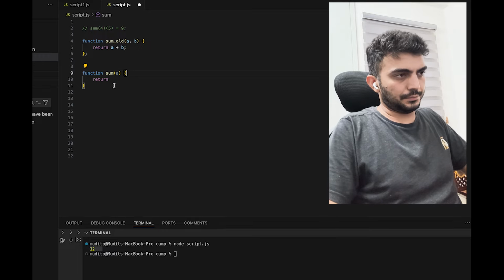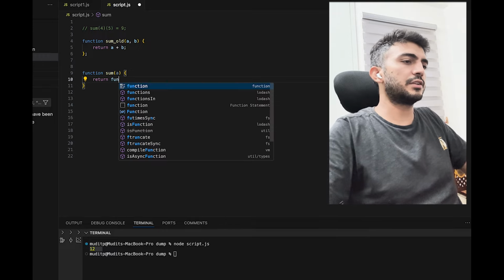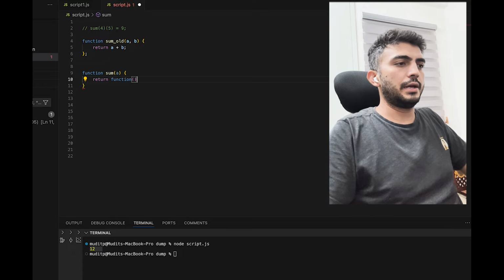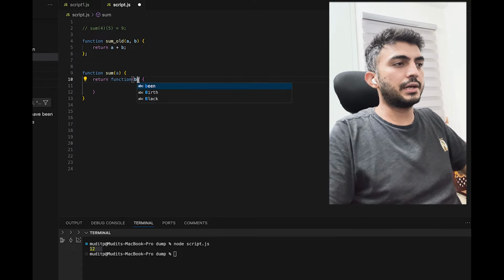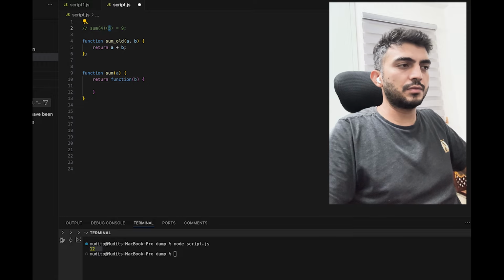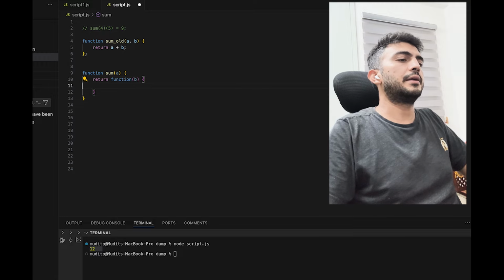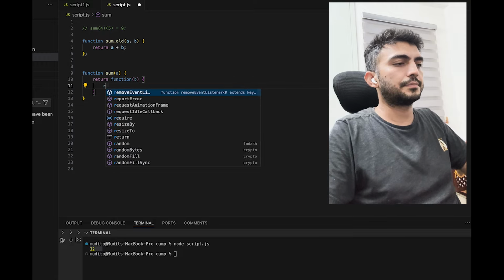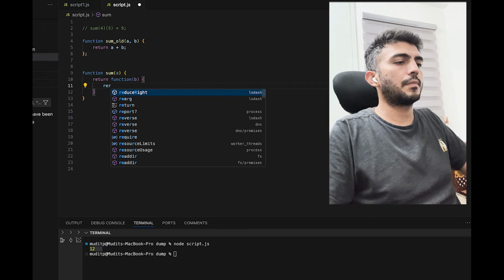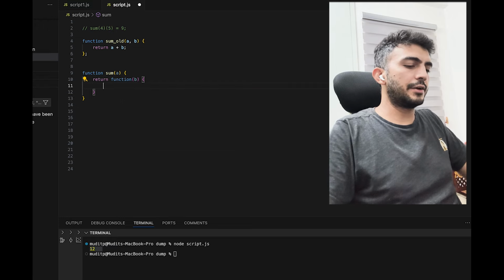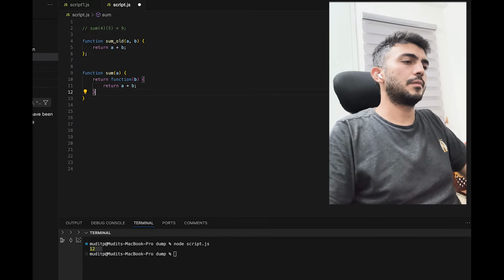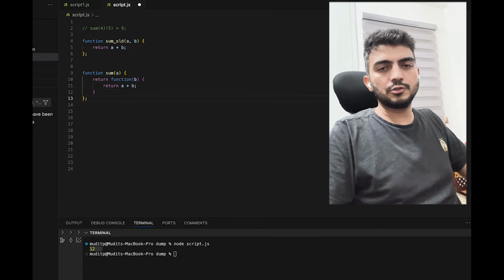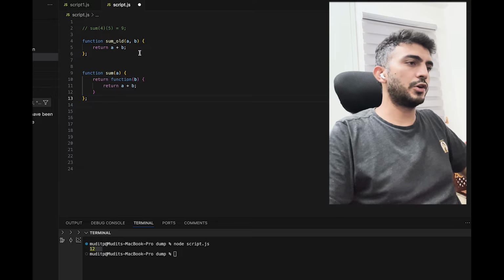So it returns a function, so I'll create another function here, and it will take another argument, as we are passing an argument 5 here, and it will return a plus b. Okay, so now if we have done so much work, it's only fair to go on and just run this script.